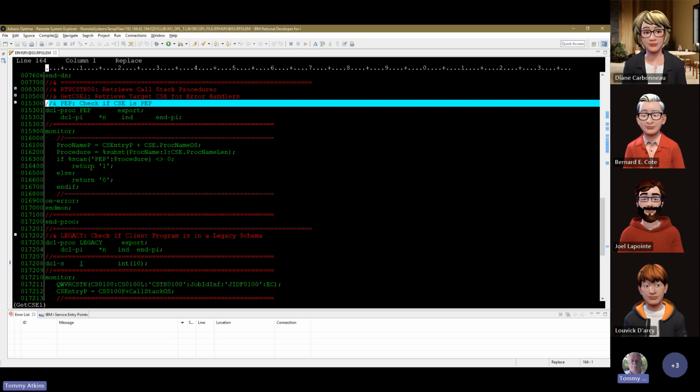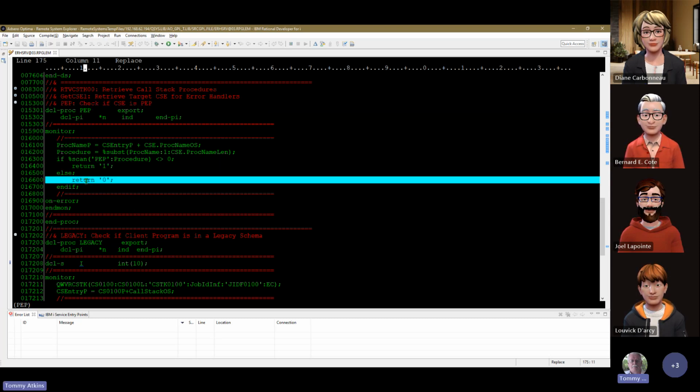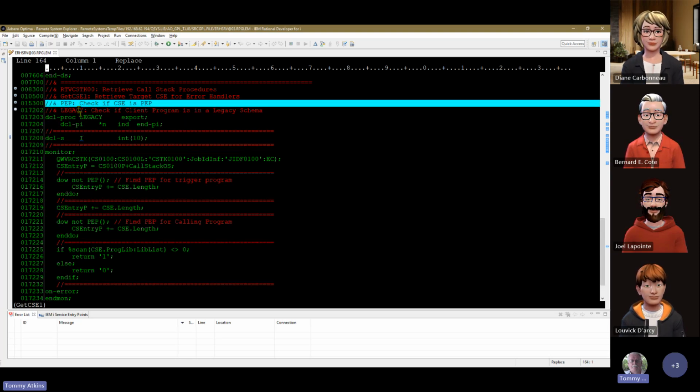And you can see it returns a 1 if it's a PEP and it returns a 0 if it isn't. So that procedure was already in this module because it's used for something else. So I benefit from that by just simply adding this as a new procedure to an existing module.